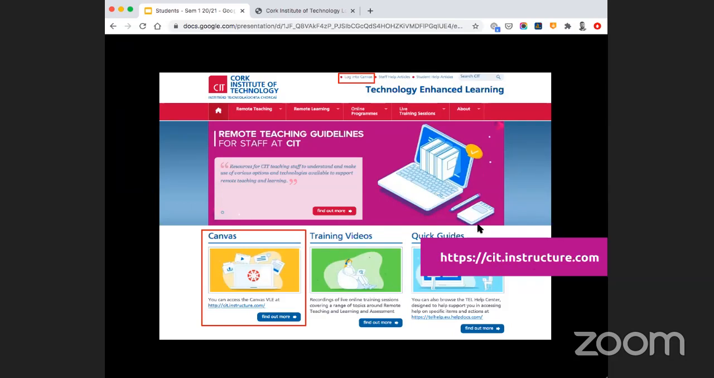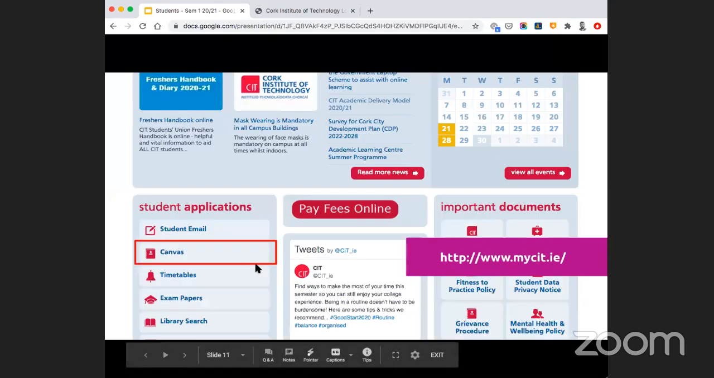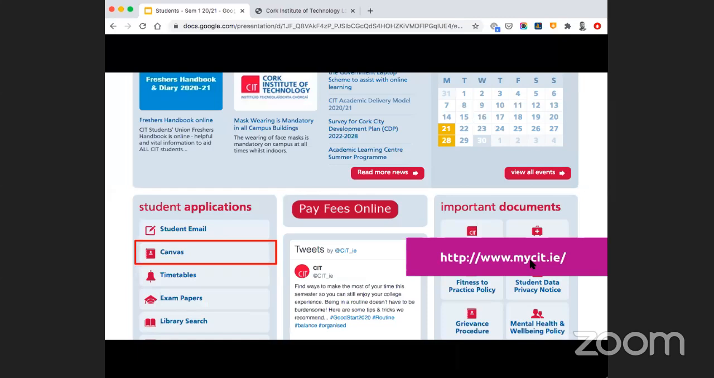If that's hard to remember, if you go to tel.cit.ie, which is the Department of TEL website, there's a link up at the top of the screen to log into Canvas, and there's a link from the homepage as well. Apart from that, if you go to www.mycit.ie, there's also a link to Canvas inside there. So if you're stuck trying to get into it at any stage, those might be slightly easier to remember.